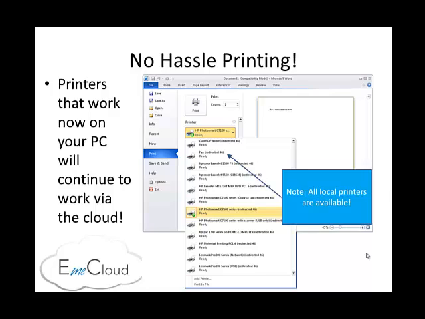Did you ever have a time when you went to print from a web browser and what you got on paper was not what you were seeing on the screen? With EmeCloud, we make printing hassle-free. If you can print locally from a local application, we can print to it from the cloud. In fact, every time we go to print, we double-check all of your available printers and see if there are any new ones that have been added. This means you can print from home just as easily as you can print from the office.